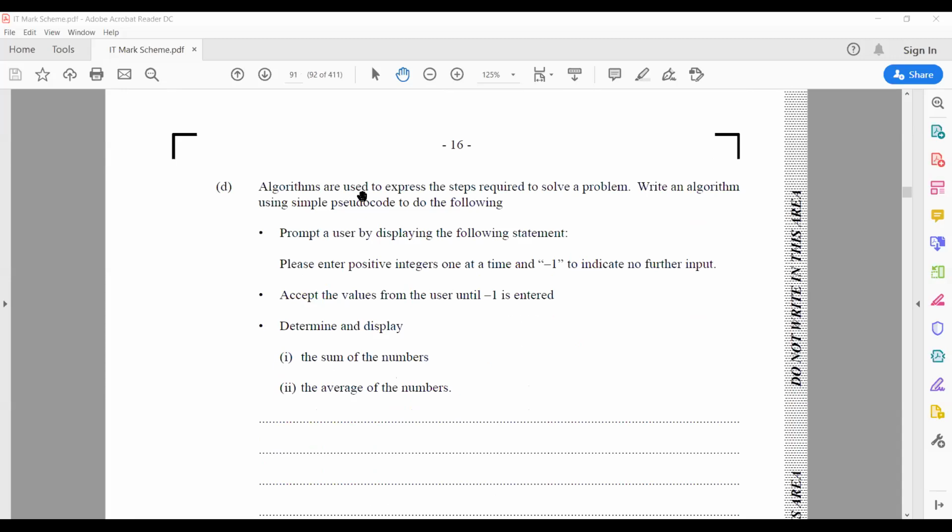Okay, algorithms are used to express the steps required to solve a problem. Write an algorithm using simple pseudocode to do the following. Prompt a user by displaying the following statement: Please enter positive integers one at a time and -1 to indicate no further input. Accept values from the user until -1 is entered. Determine and display the sum of the numbers and the average of the numbers.